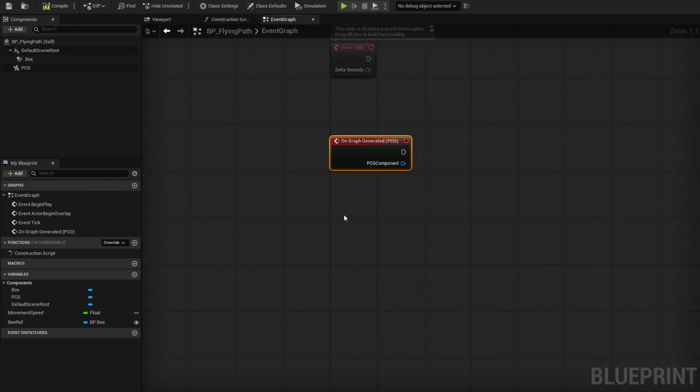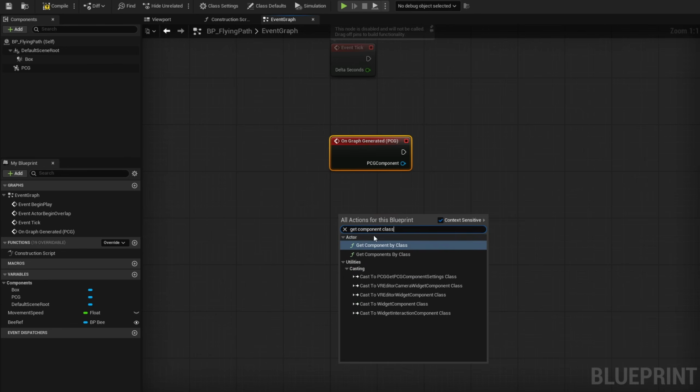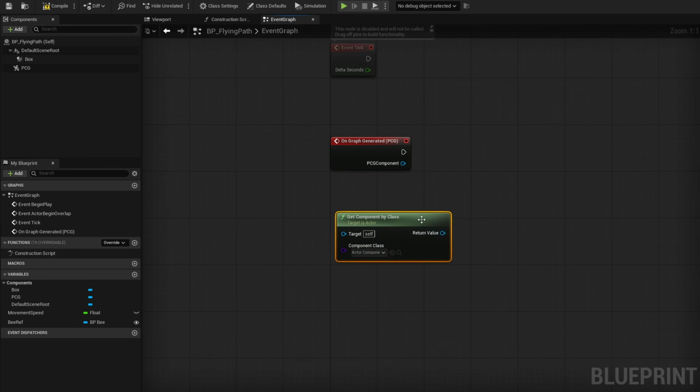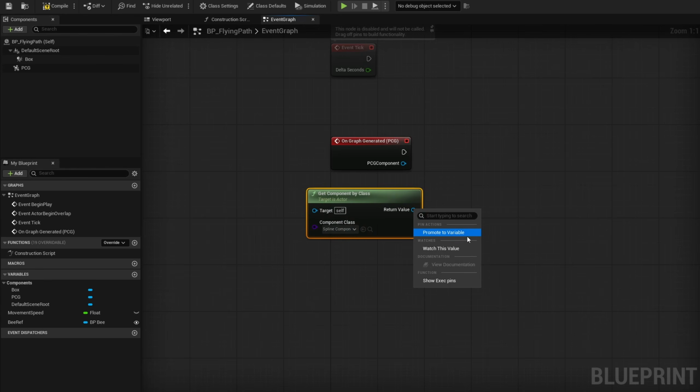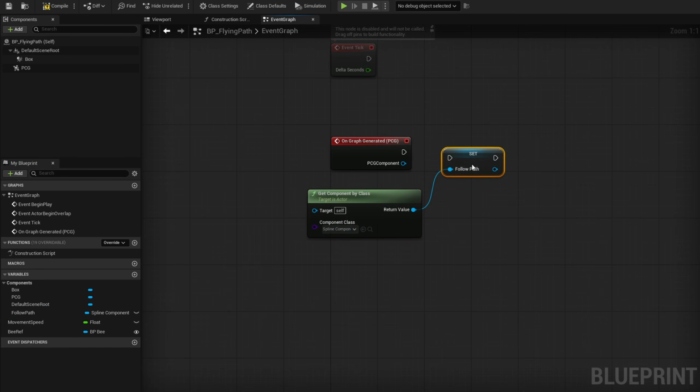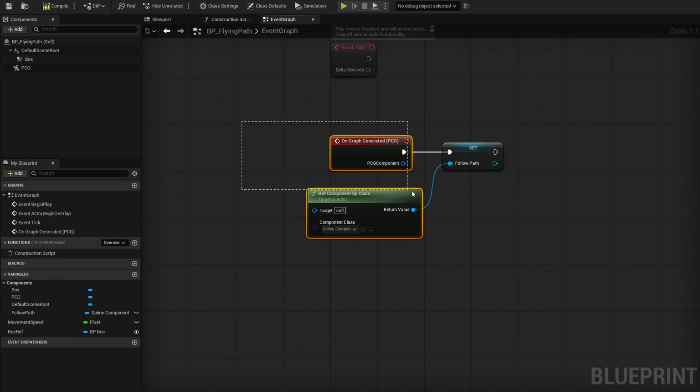So back in the blueprint, we can right click and search for get component by class. You want the singular one, not the multi, just the one. And the component that we want is, of course, a spline component. So we'll go ahead and select spline component here, and I'll just right click and promote to a variable. I'll just call it something like follow path. That is fine. We just want a reference to it. So as soon as it's finished generating, whatever the component is, go ahead and make a reference to it.